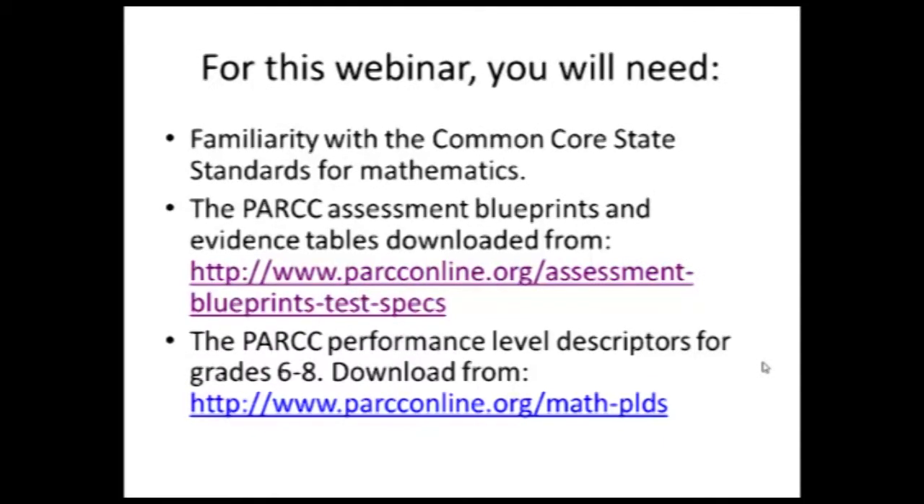The other thing to know is that they are rather lengthy. The one for 6th grade, for example, is 15 pages, so you'll want to take some time and have that in front of you as you go forward. If you need to hit pause now, go ahead, and then you can join me for looking at the performance level descriptors.